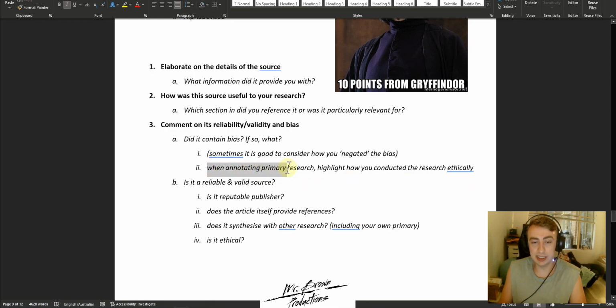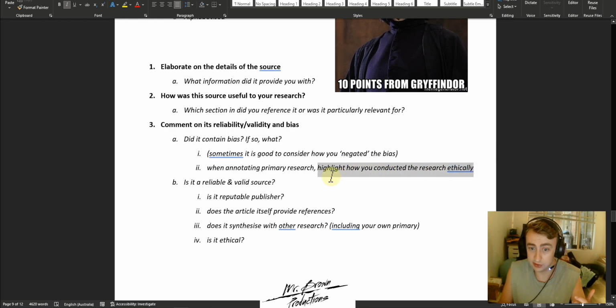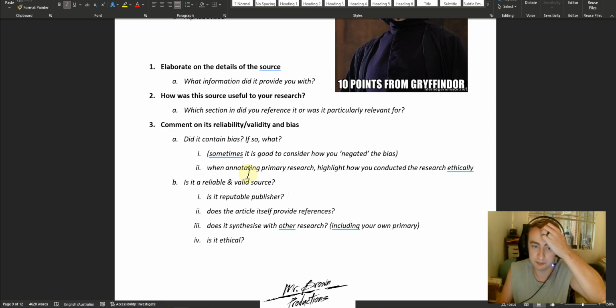When you're annotating your primary research, or even your secondary research, it's also a good idea to highlight how you conducted this ethically, because that makes your research more valid. So you might say something like, I ensured that I informed participants of questions asked in my interview prior to asking them, making sure they were comfortable with the sensitive nature of my topic, blah blah blah.